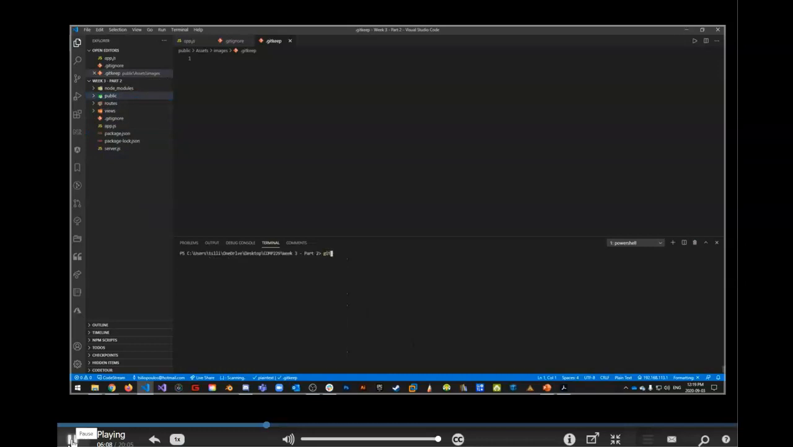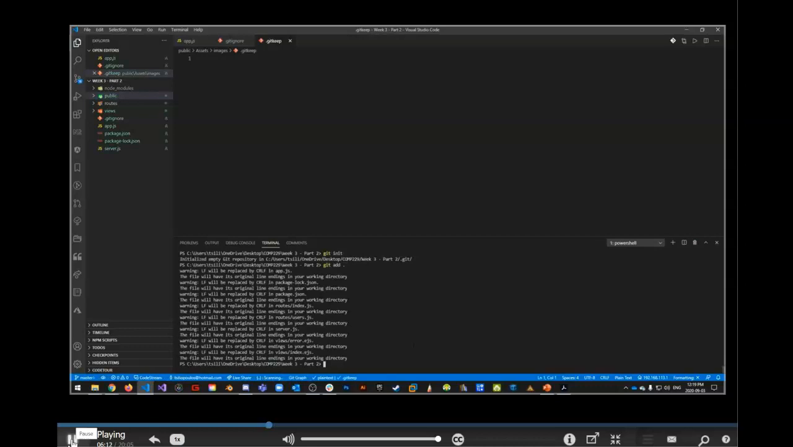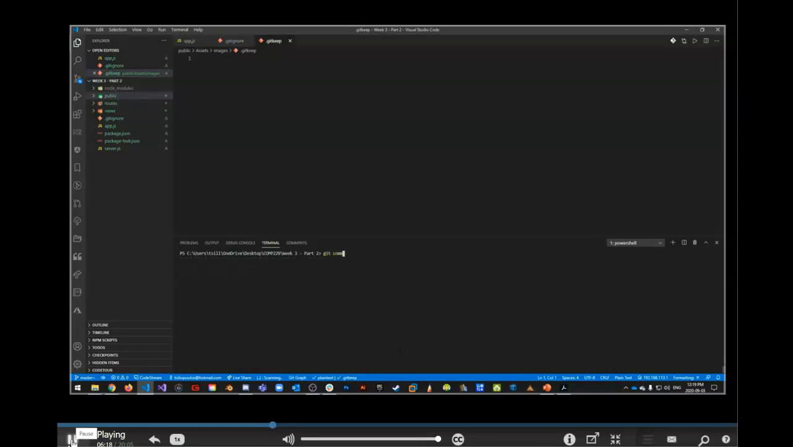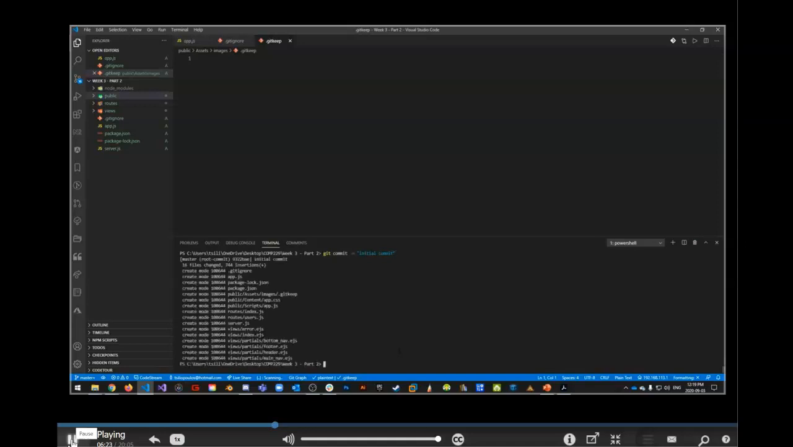So clear, git init, git add dot. Notice that it's much smaller, so we don't include all of node modules. And then git commit -m. We're going to call this initial commit. So we've added everything into our local Git repository.